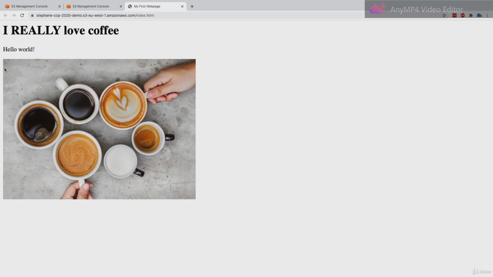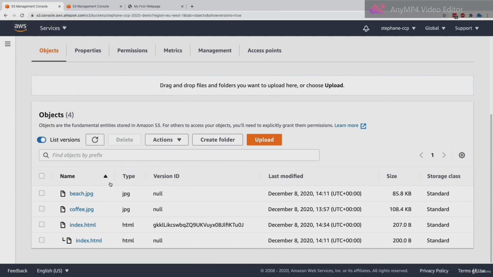So this is it. This is how I want to show you the different features of object versioning. I hope you understand it and hope you like it, and I will see you in the next lecture.